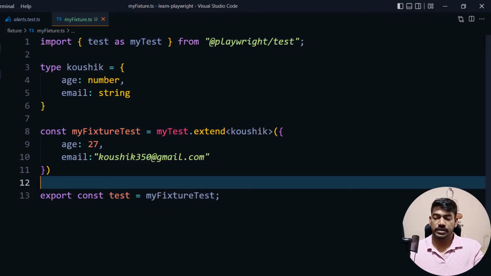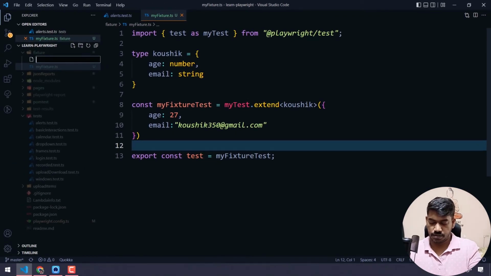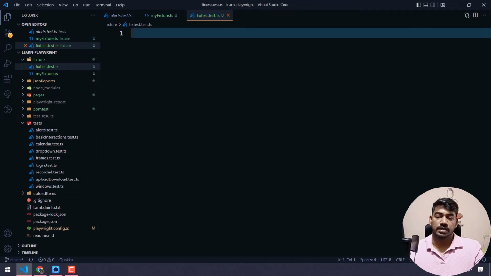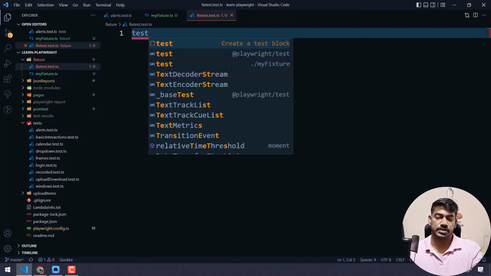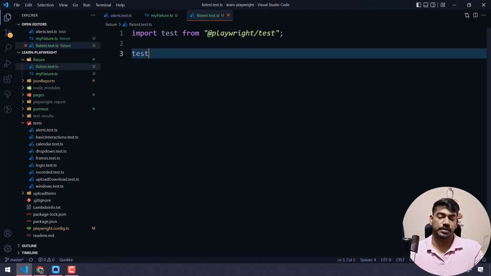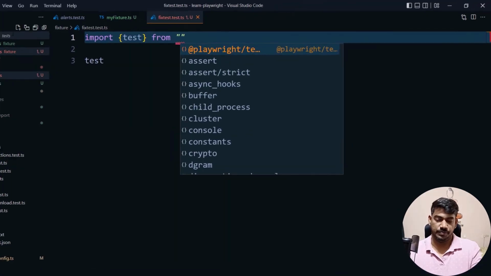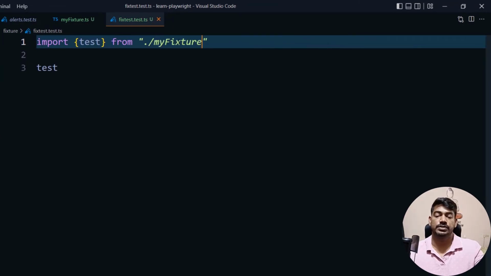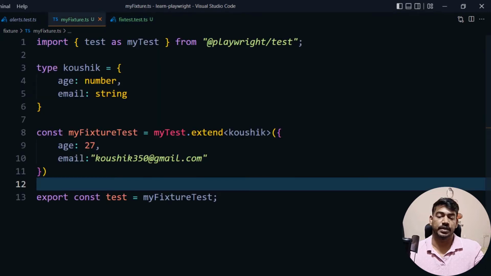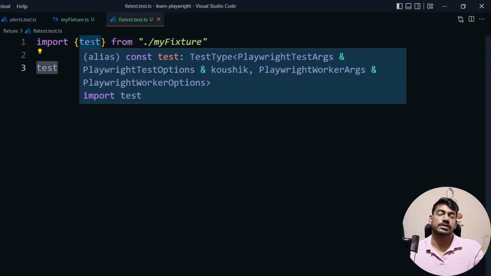Now let's go and create a file. Here I'm going to say something like fixture test .ts file. Or we can give the name as well, like .ts. So here I have created a test. Now usually what we do is write a test block, and then we import the test from the Playwright Test, right? But instead of that, I'm going to import my test from the fixture that I have created. So ./ in the sense it's in the current folder, and my fixture is the file name. Now this test will refer to the test that we imported.